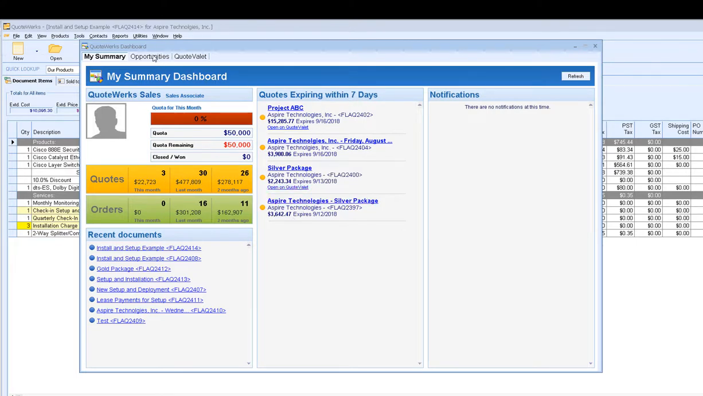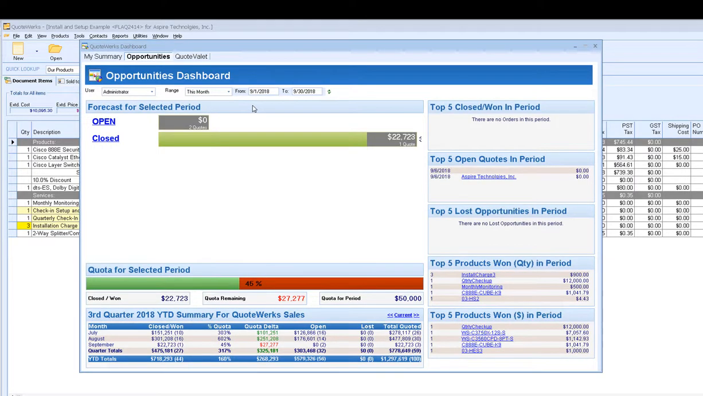There's also an expanded dashboard in the Opportunities window, which will display specific information for the sales rep based on their security settings, such as their forecast for the selected date range, how they've performed in a specific quarter, and the top 5 products won in a specific date range, top 5 opportunities lost, and top 5 open documents in that date range as well.